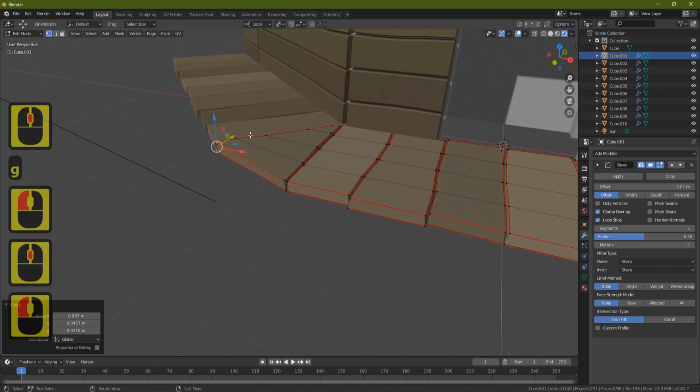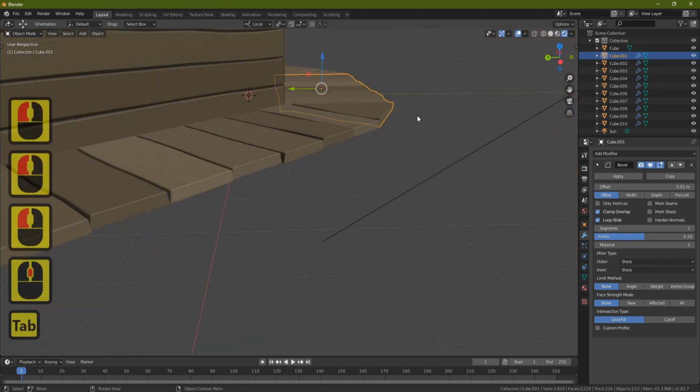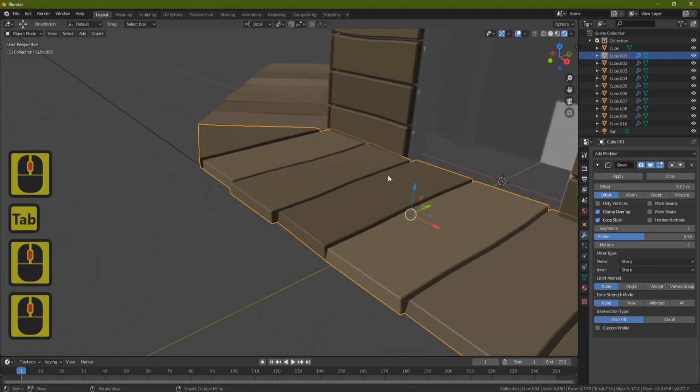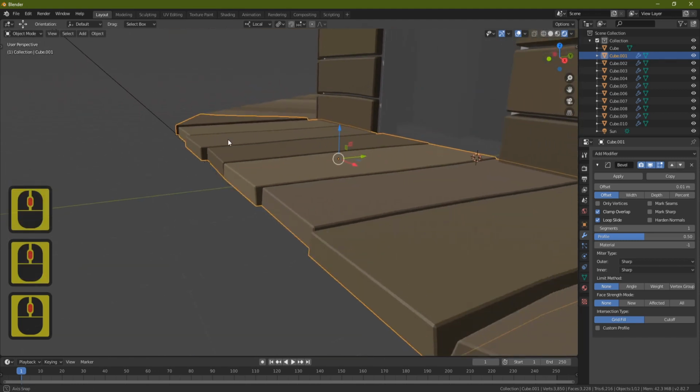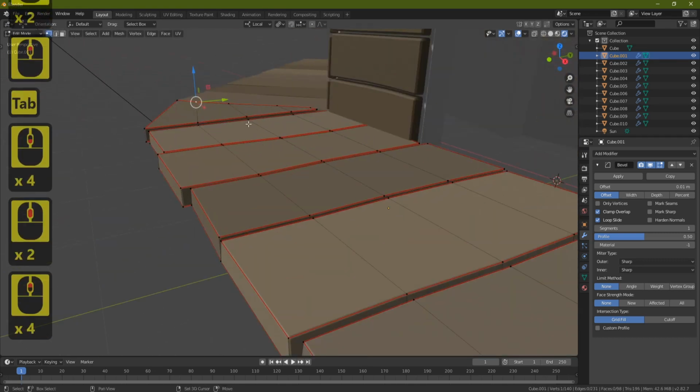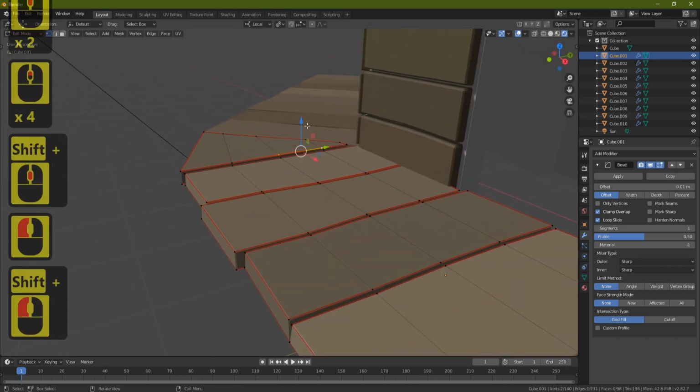I'm going to grab the vert select and just pull this down a little bit like so. And it's okay if it's a little bit higher than some of the others. I mean, we want it a little bit uneven. But yeah, that should be fine, I think. It's maybe a little bit too much. So let's grab both of these, pull them down a little bit like so.